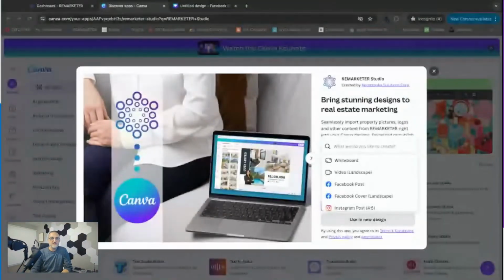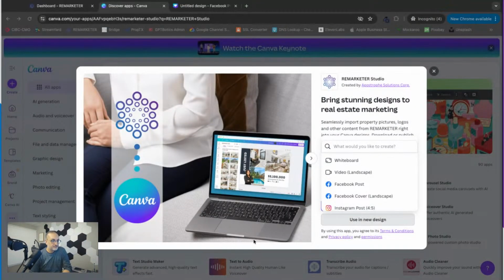All right, so let's get started with our topic today, which is Remarketer Studio. Remarketer Studio is our platform. It's an app that is native to Canva. You're going to be able to install it in your Canva. It's free. You don't have to have a premium account with Canva. You could just simply use the free Canva account, and you're going to be able to access Remarketer Studio in the apps section.